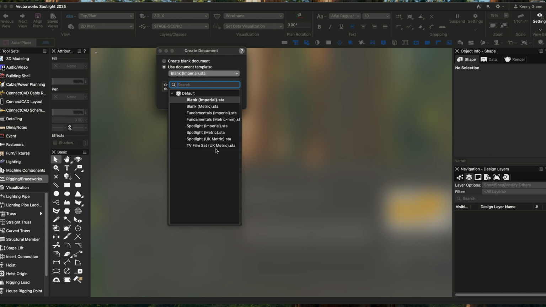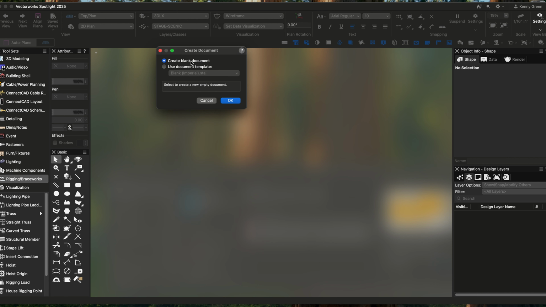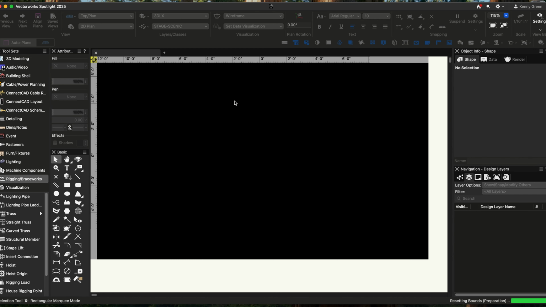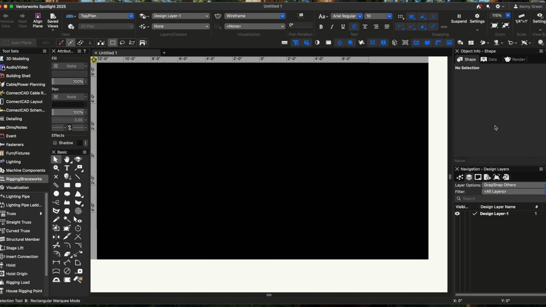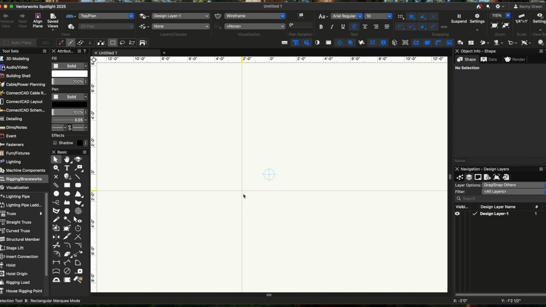As you can see that we have some here. I'm not going to use any of those. I have my own, but for the purposes of this tutorial, we're going to just start from ground zero. So click on Create a Blank Document. And then you'll notice your screen opens up here, shows you your origin in the center.